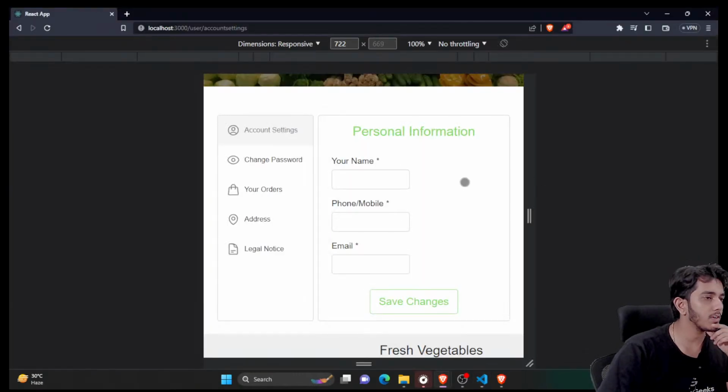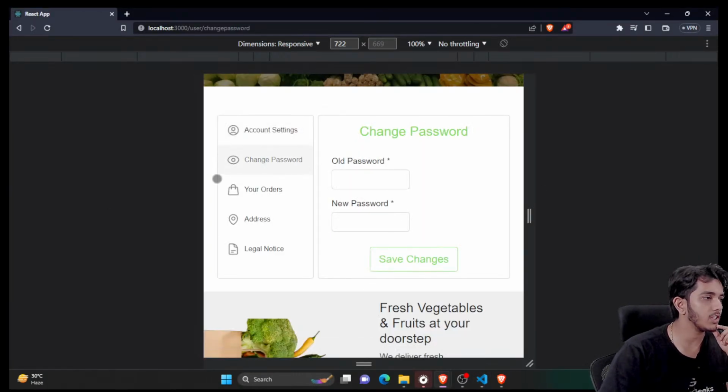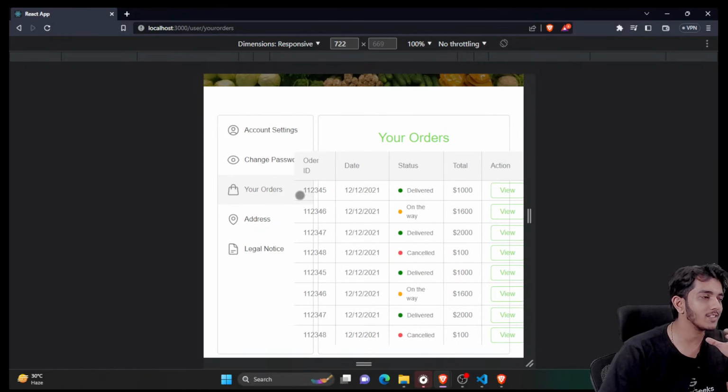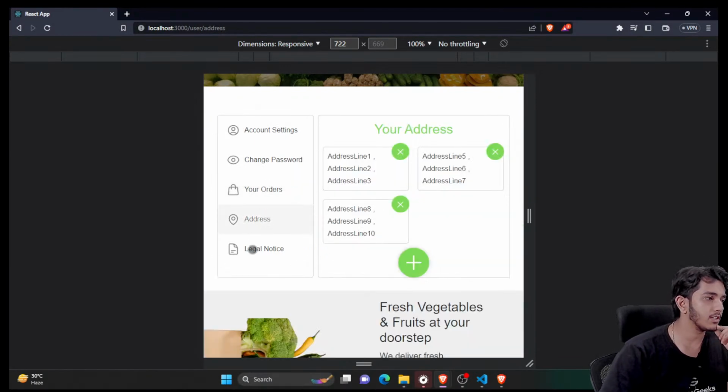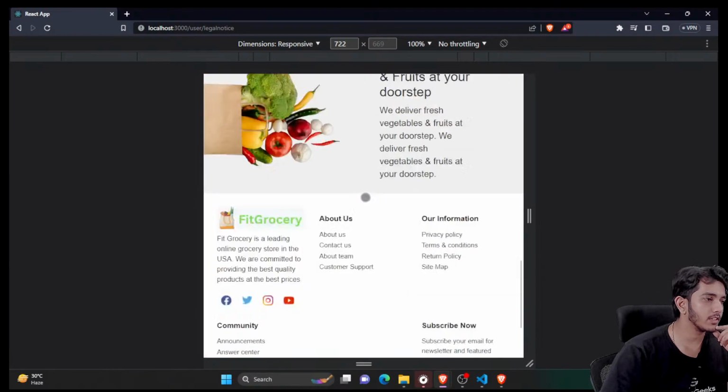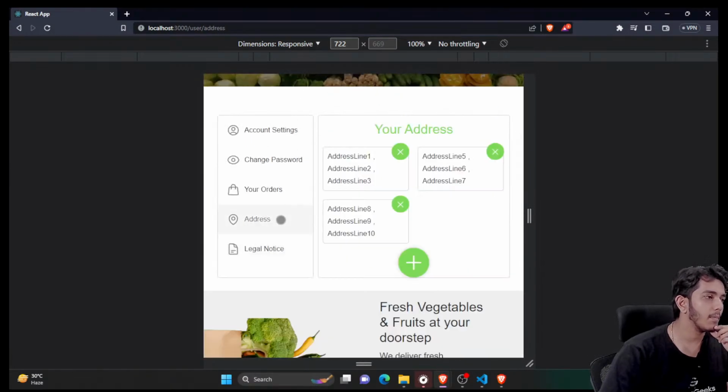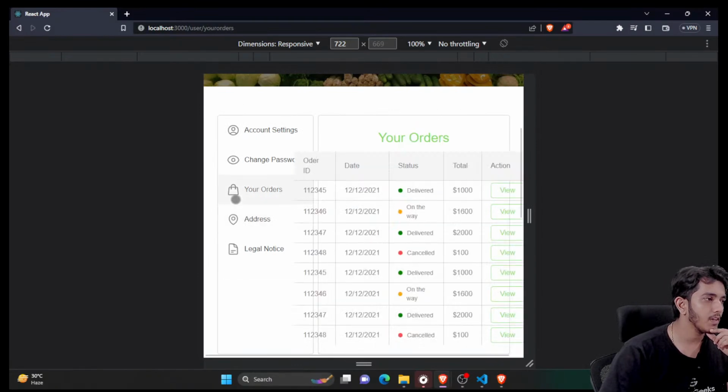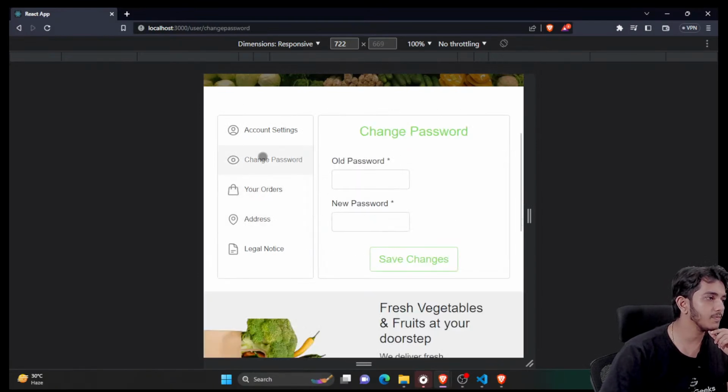You can see we have a numerous number of sections here. This is the change password section. This is the your order section, and yeah, it's pretty much messed up. And then this is the address section, and then this is the legal notice section. So legal notice section is fine, but in address section you can see that we need to make it smaller. Then we need to work on your orders page.